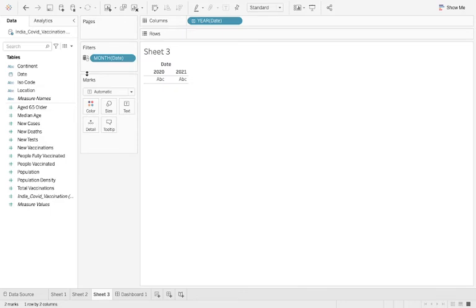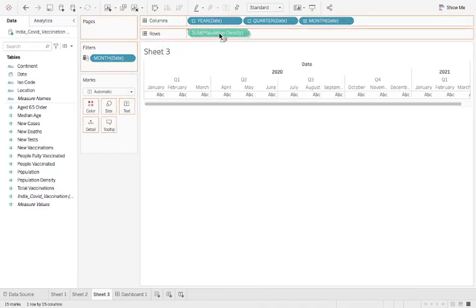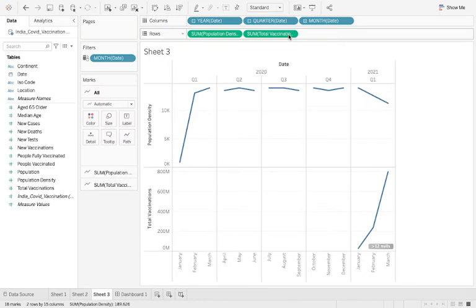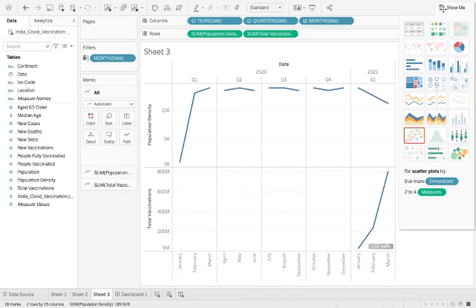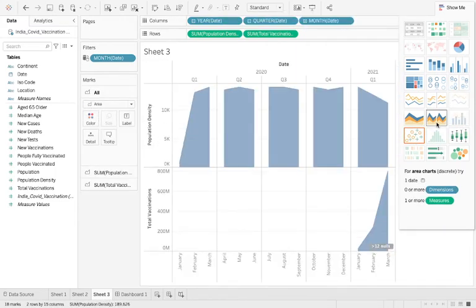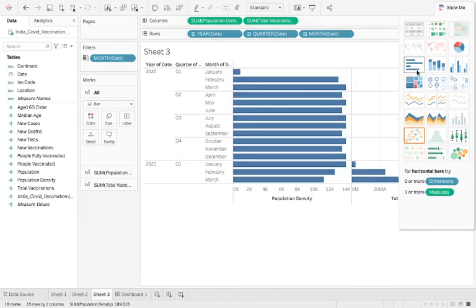Now I want to see the population density. Let us go by months here as well. I want to see the population density, and then the total vaccinations that were given according to the population density that we have. We have a filter applied as date, and for this I think I would like to go for a scatter plot. We can go for this particular one, I think this looks good. Or we can go for the simple column chart that we have.